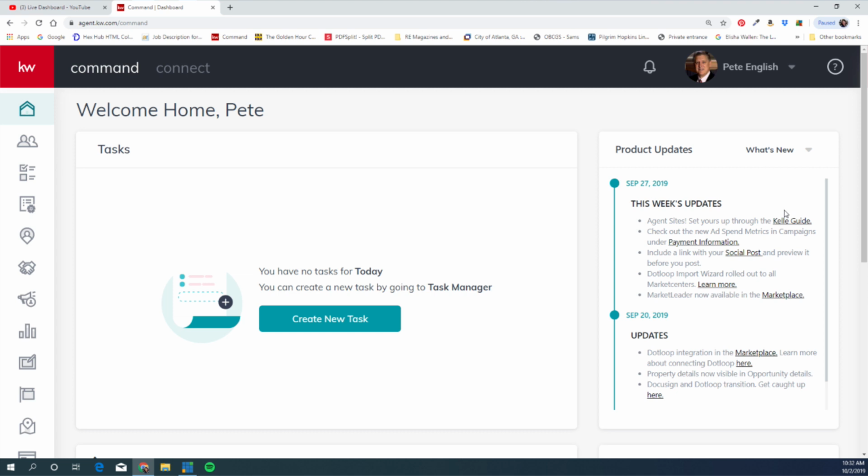All right. This is a moving target. This panel over here on the right-hand side has different updates every week. So it just so happens that this week we have this thing. The very first button says, Agent Sites, set yours up through Kelly Guide. Well, that's going to be a shortcut for us. I'll show you a different way to get to it in just a second.